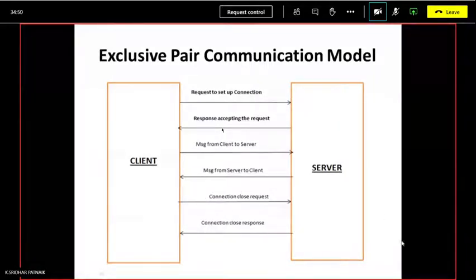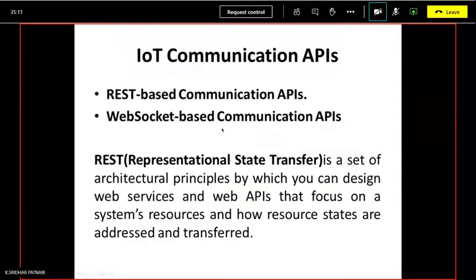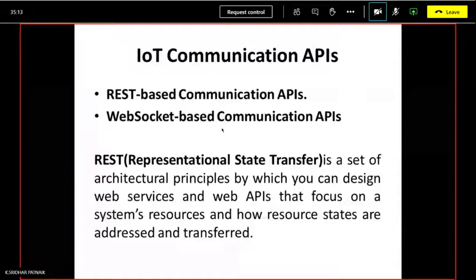So here also in the client server, as soon as the interactions or the transactions are initiated, the relationship is established. As soon as the transaction is over, there is no more relation. Some other person will come and interact with the ATM. So this is what you call the exclusive pair communication model between the client and the server. This I'll discuss in the next class, WebSocket based.